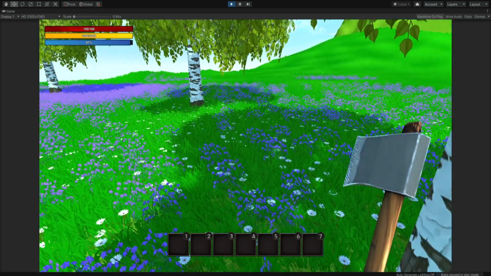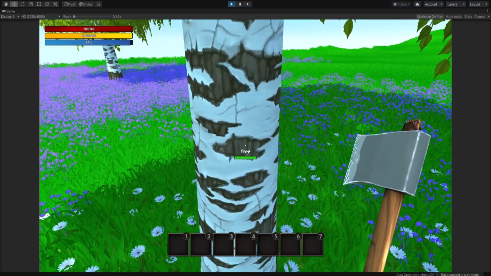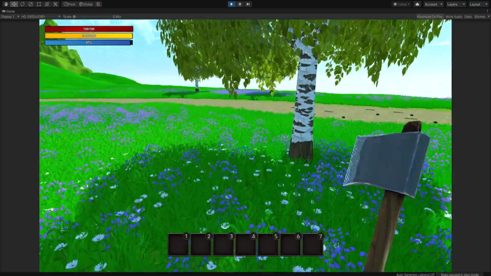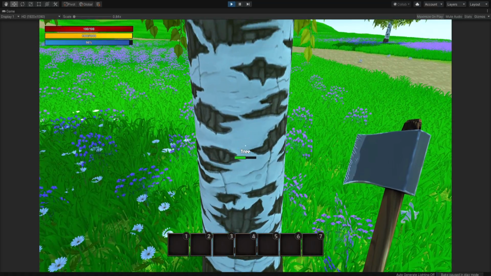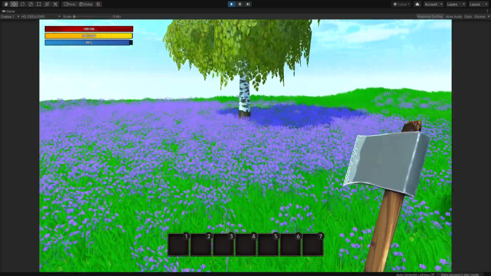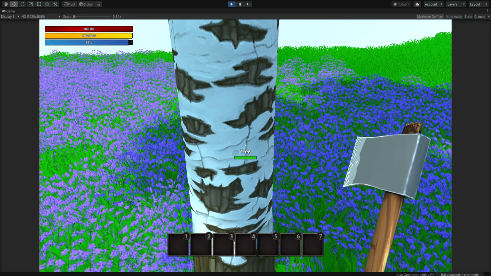If we go to another tree, this tree will have a full health. So let's hit it a few times. And then when we come back to this tree, it will still be at half point, right? Because it's going to stay. And over here, it's going to be a little bit, and this tree is going to be entirely full.